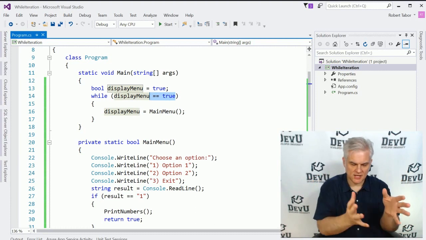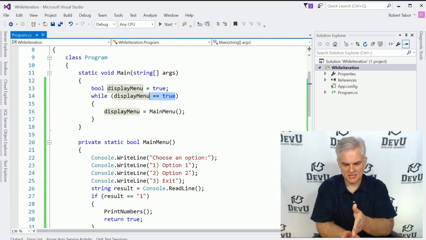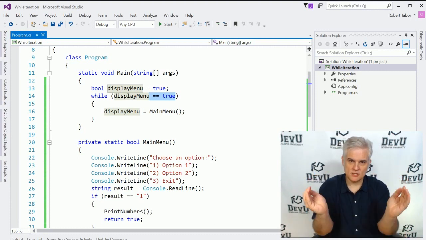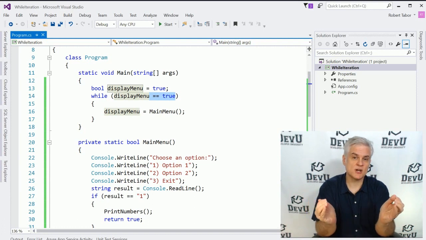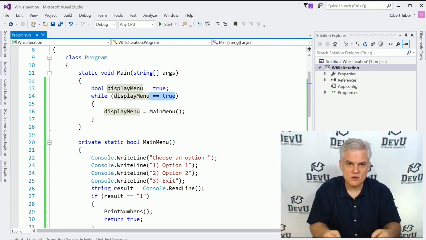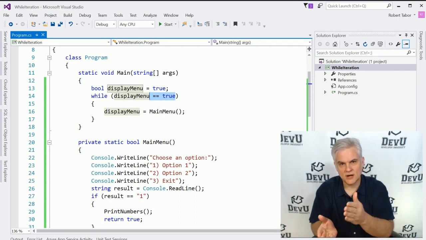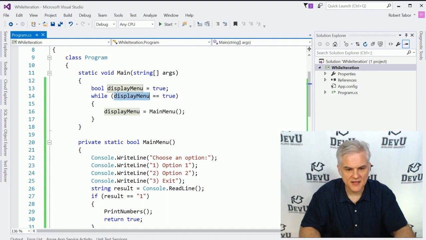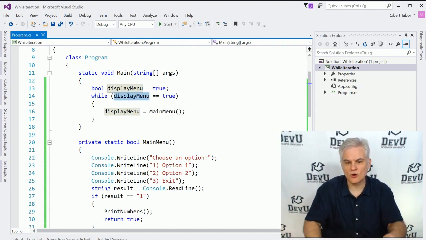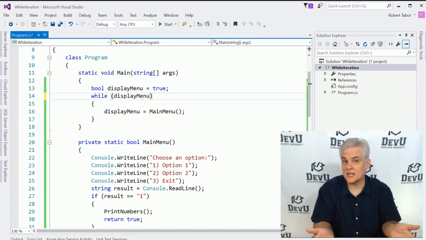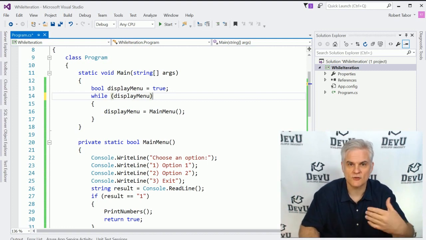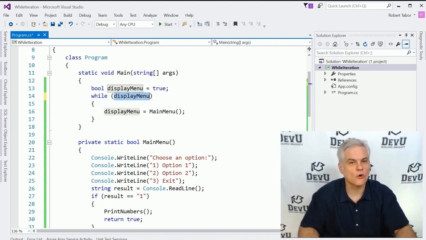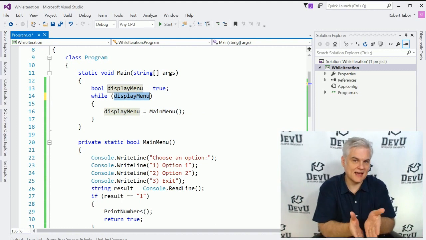Remember that, just like when we're using the if statement or the else if, we want to evaluate an expression, and if an expression is true, then we want to either execute that block of code below it or not. In this case, if display menu is already true or false, we don't need to do this evaluation. It already evaluates to true or false, so we don't have to check for equality. It's either true or it's false, and so we can just write it like that very simply.